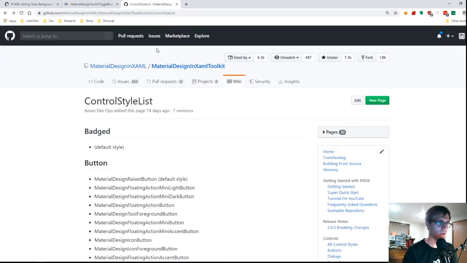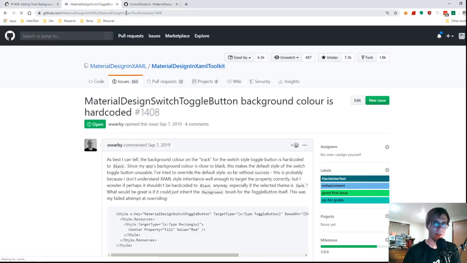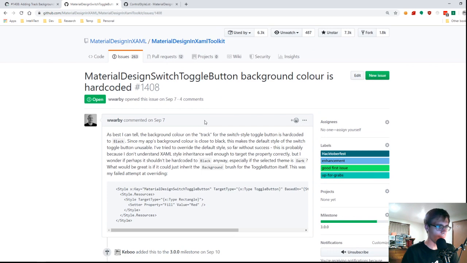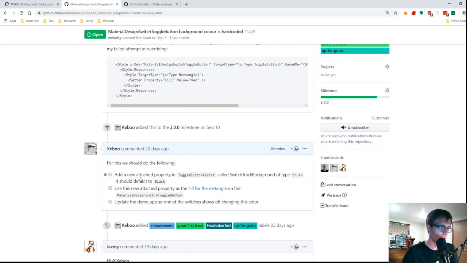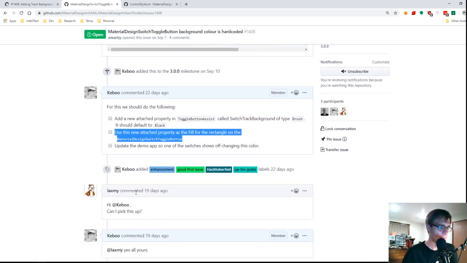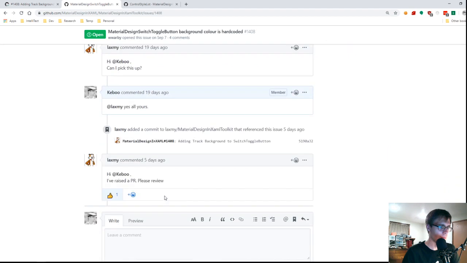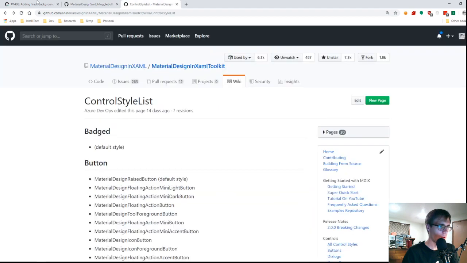I should go and look and see what the trigger is for this. It could be that the trigger on this guy is set late and runs once a day. Let's see, add new attached property. Oh, it should default to black. That's exactly what I said. That was dumb of me. Use this new attached property in the fill for rectangle. Blah blah blah. Got it. Great.